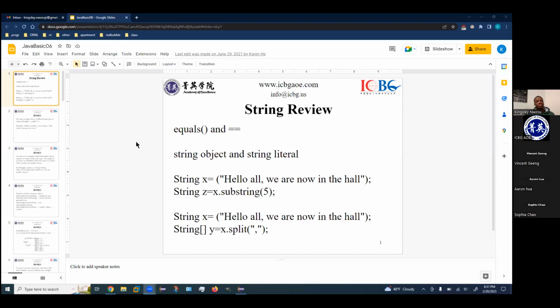Okay. So the topic of today's lecture is going to be arrays. But before we get into that, let's do a quick review of strings. Equals versus double equals. The equals method is content-based. The double equals is memory or reference-based. That's the main difference between the two.